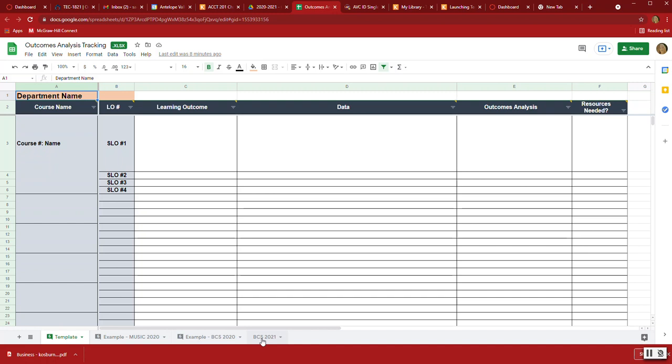So I'm going to go to that last one, but maybe if you're starting fresh, you'll take the template and make a duplicate of it. So you can right click and hit duplicate. And then you might want to rename it Your Department 2021. Okay. Let's see, we have one going for BCS, so I'm going to get rid of this.